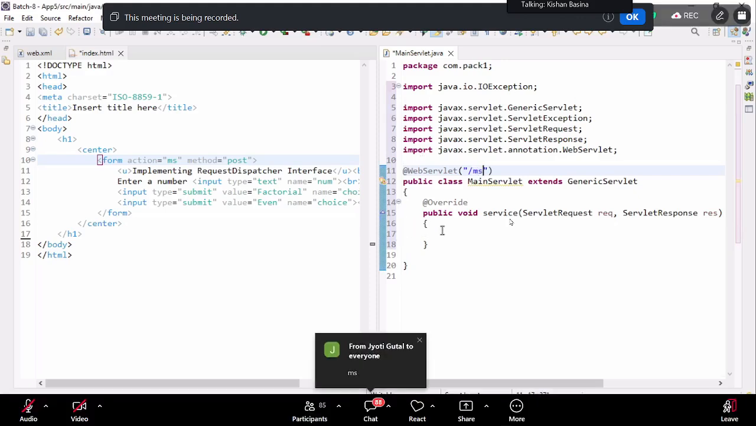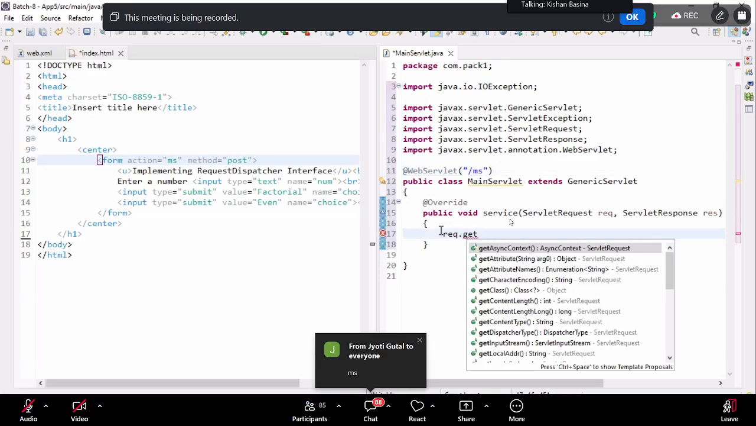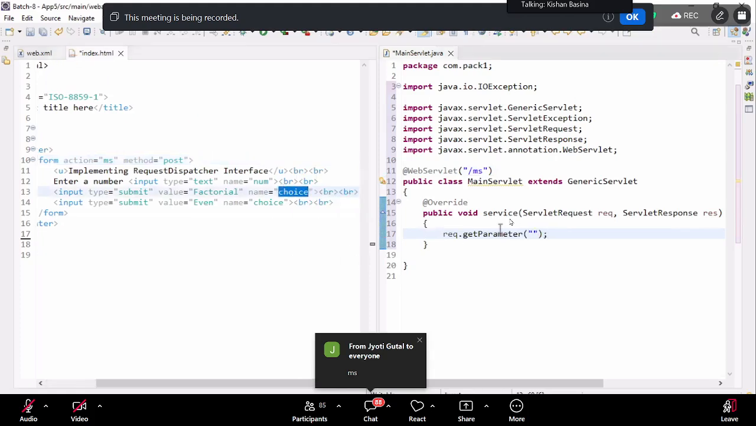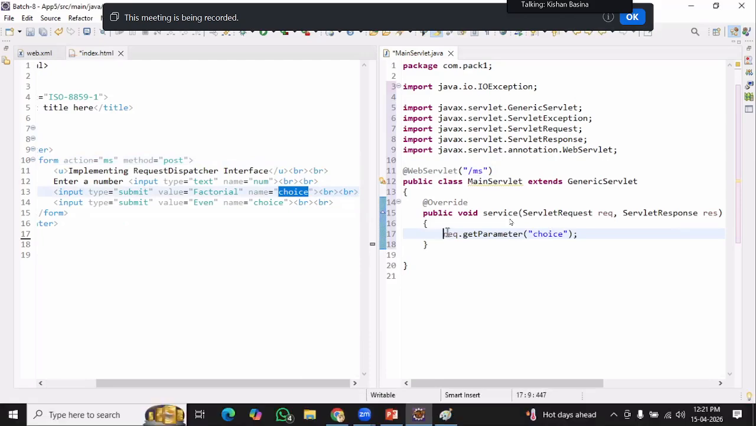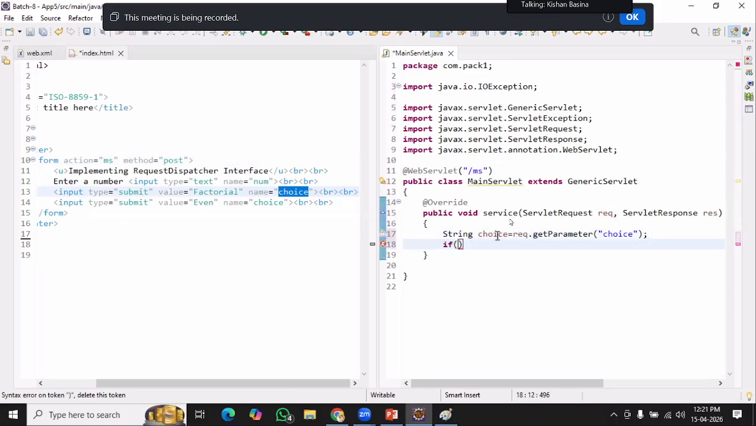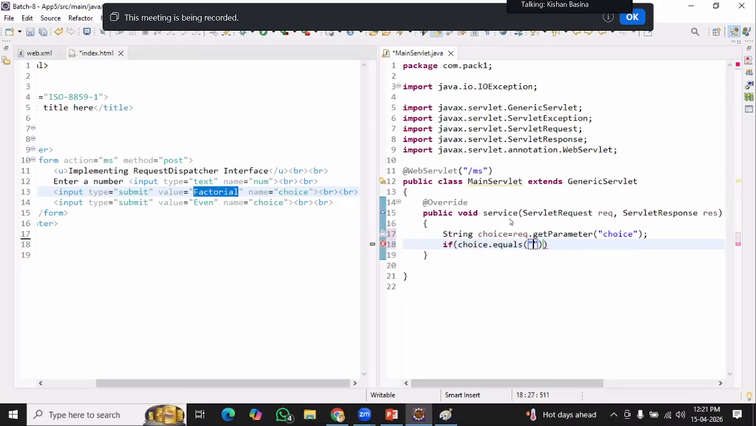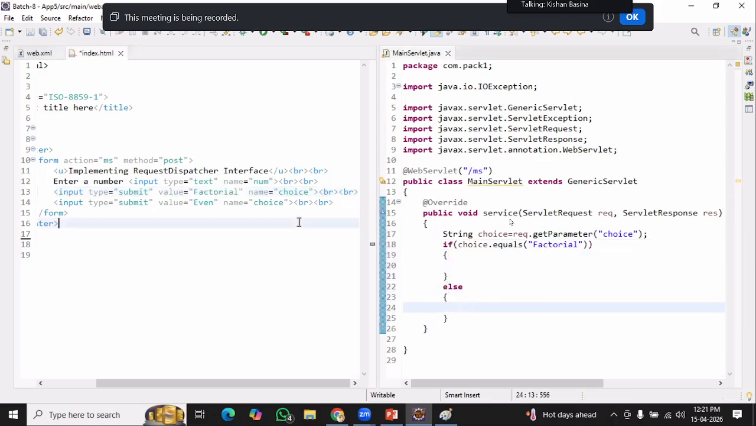MS. And now here I'm going to write request.getParameter. I'm going to give the parameter as choice. Okay, String choice. Now if choice.equals factorial, one operation should be happening, else another operation should be happening. Choice.equals factorial, else one more.